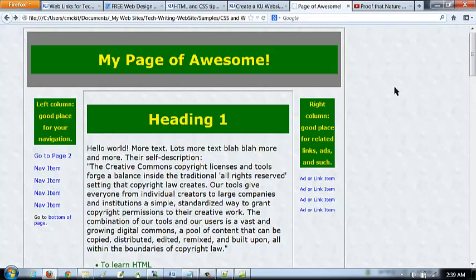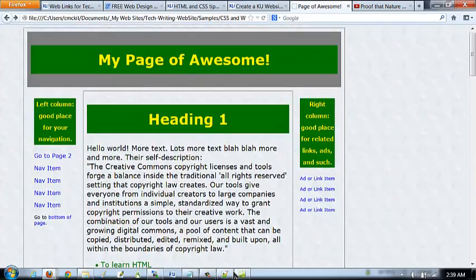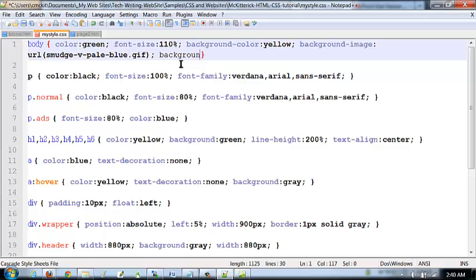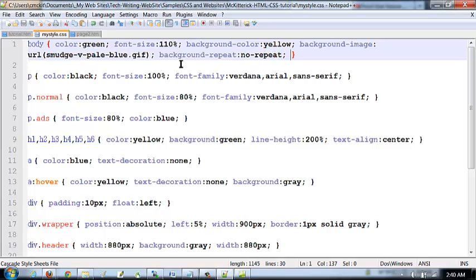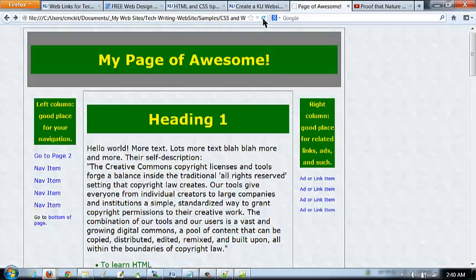Alright, sometimes you don't want, see how it scrolls, the picture moves with it? Sometimes you don't want that. You could simply add something right here. It's called background-repeat, and then the value of that is no-repeat. I save it, go back to my page, refresh.